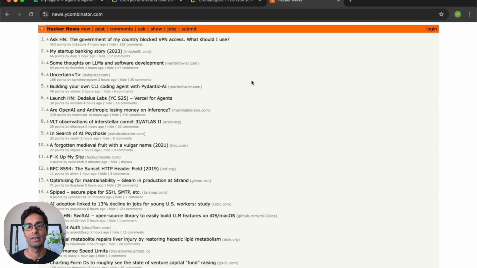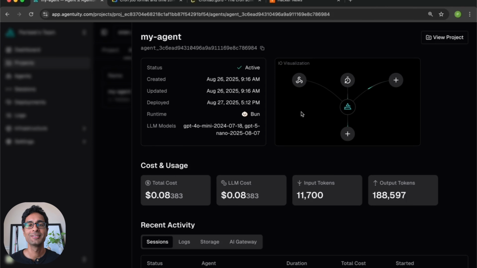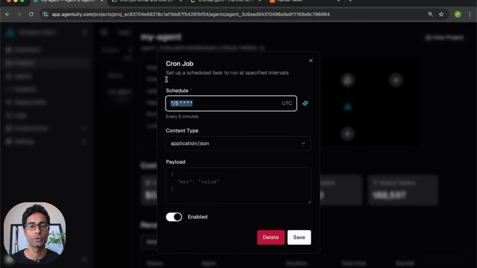And of course, the next logical step would be to schedule an agent so that it can automatically get started and do something cool for us. And that's what we're going to look at today. So the example that we're going to do is just grabbing the top 5 news stories from Hacker News. And then we're just going to create a news digest out of this and store this in a KV store on Agentuity. So to get started, we'll head over to the UI where we'll add this new cron job.